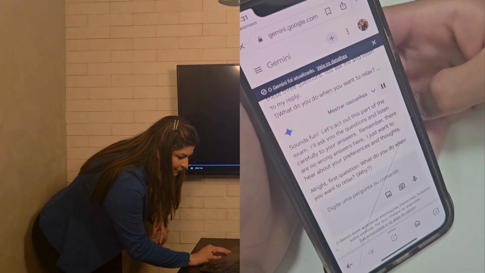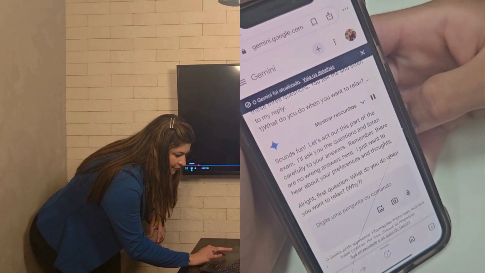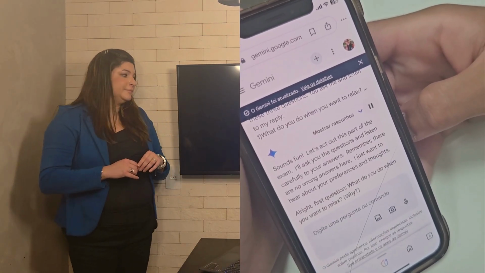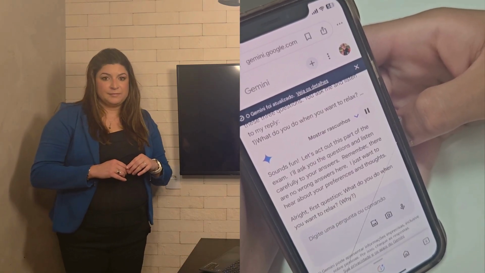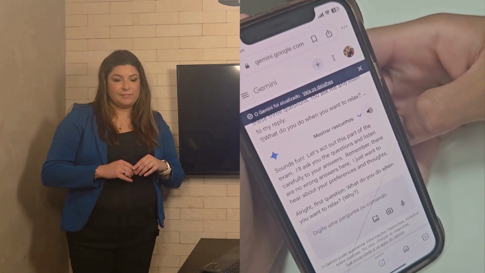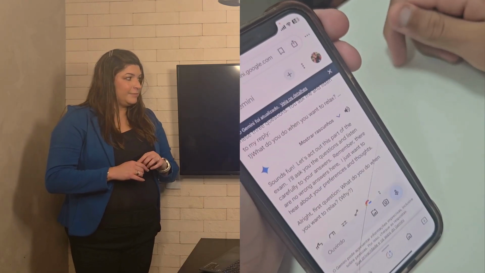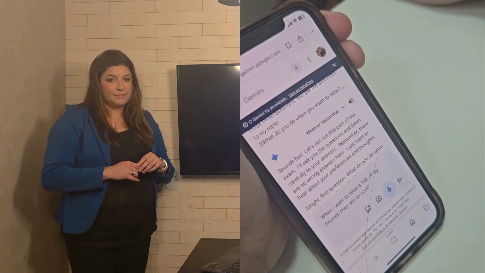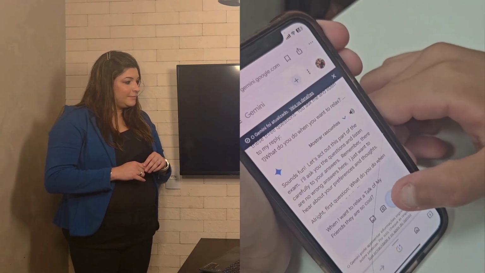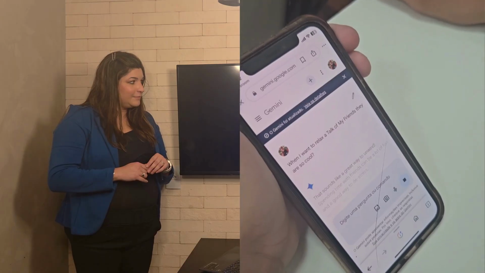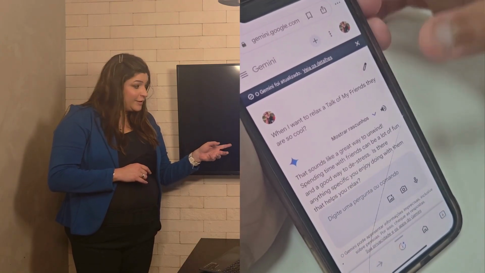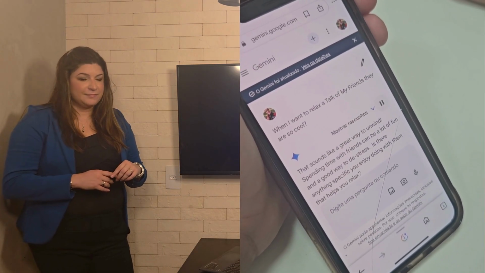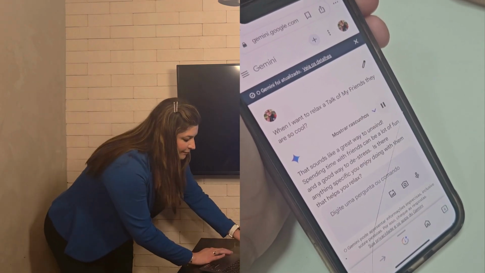Sounds fun. Let's act out this part of the exam. I'll ask you the questions and listen carefully to your answers. Remember, there are no wrong answers here. I just want to hear about your preferences and thoughts. All right, first question. What do you do when you want to relax? Why? When I want to relax, I talk with my friends. They are so cool. That sounds like a great way to unwind. Spending time with friends can be a lot of fun and a good way to de-stress. Is there anything specific you enjoy doing with them that helps you relax?